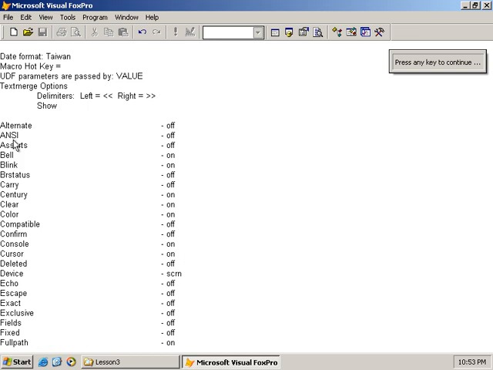Let's go on. Alternate, which has to do with the output of files. I'll go into the help and get proper description on all of these. I've never used or had need of using all of these. The common ones for me are carry, sentry, console. I've used from time to time. Deleted is very common in almost all my code. I set deleted to on, that is I don't wish to see deleted records. I've used set device, I've used set echo.